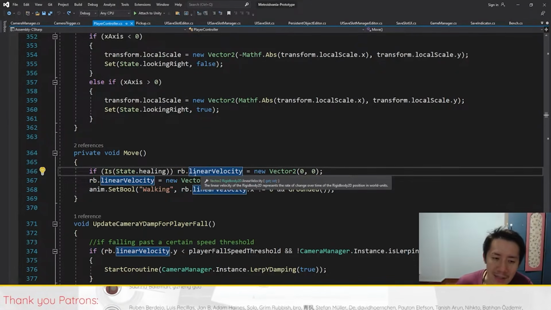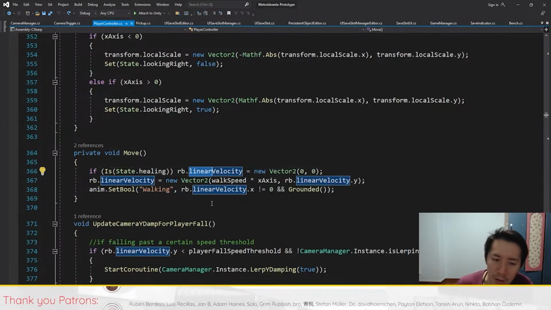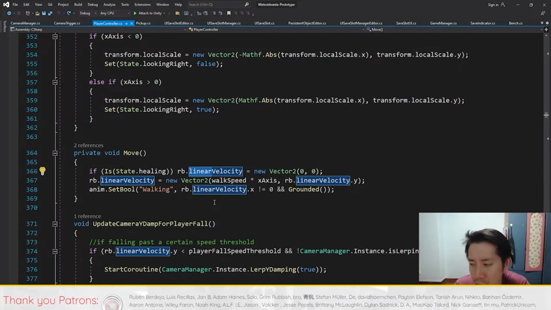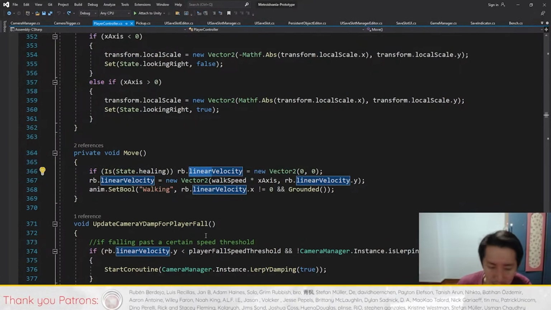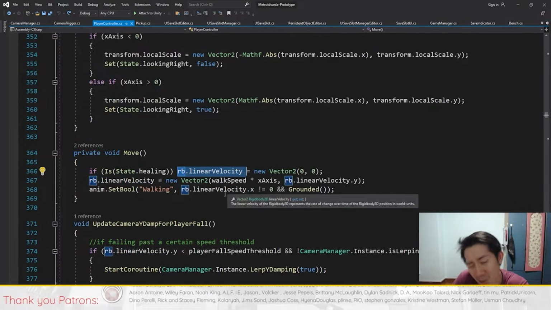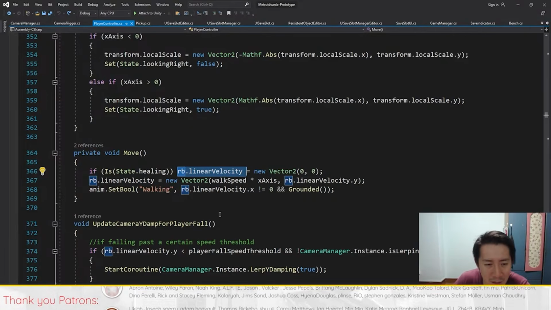So in Unity 6, this is changed to linear velocity, so this is very important. And just now we had a pop-up that asked if we wanted to update the scripts to match the Unity 6 API. All of the updates in this project are just changing RB velocity to RB linear velocity. And this is the only thing that you have to take note of if you're developing this project in Unity 6.